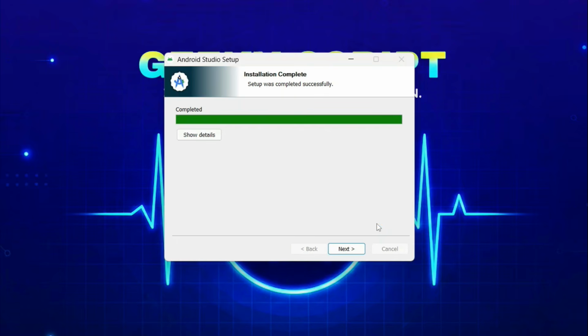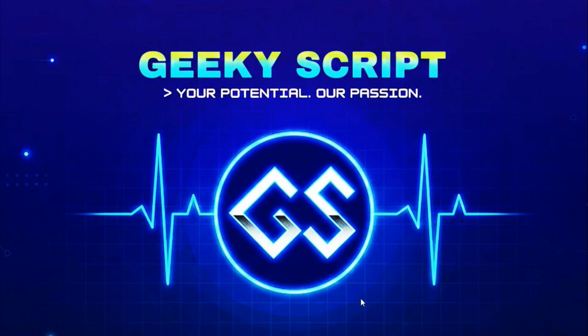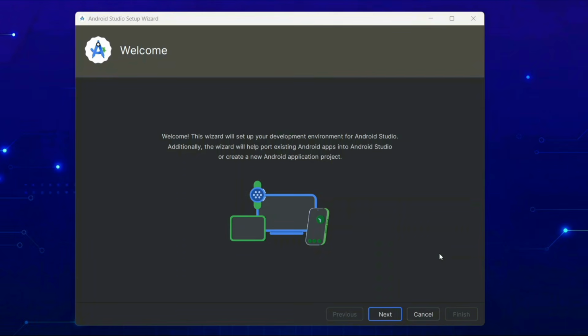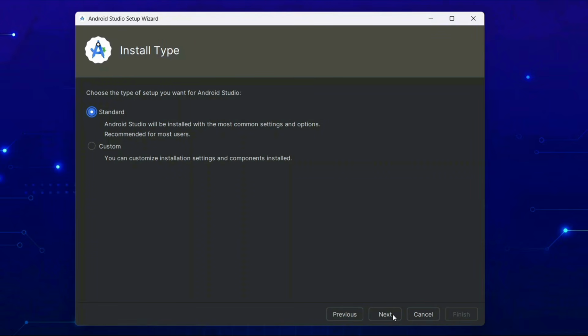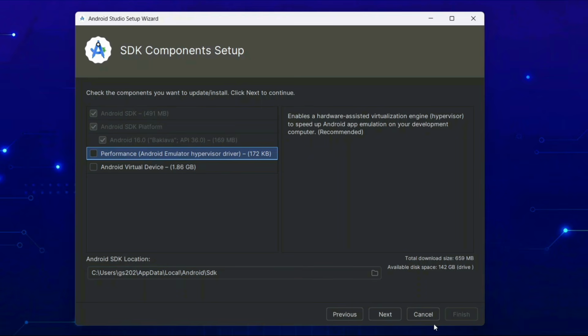And there you go. You can see that our Android Studio is now installed. Just click on next and click on finish. That's going to start launching our Android Studio. And then, welcome to Android Studio. Here just simply click on next. And here in install type, I highly recommend going with custom installation. Click on next. Here, like I showed you, you have to uncheck this Android virtual device along with performance as well. We don't need any emulator or any Android virtual device. So just uncheck these two options and click on next.